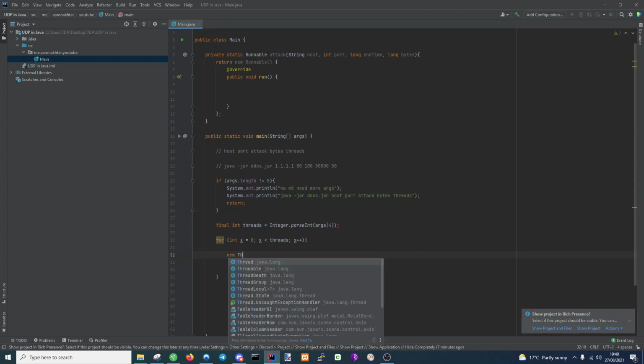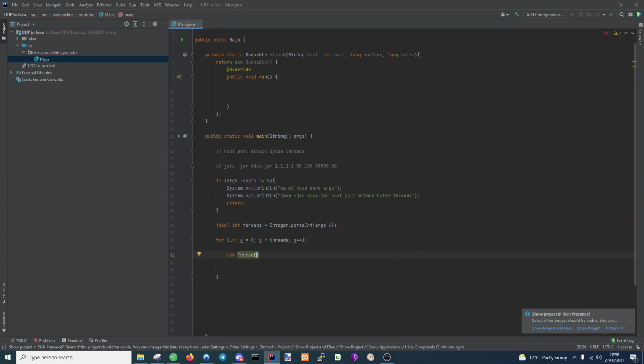Okay, so we're going to type in new thread attack, and then we can put in the attack variable, so dot start, and then what we need is the args 0, which should be the host, integer dot parse int args 1, which should be the port, and then we've got the end time, which we're going to create separately, and then we'll do long dot parse long args 3, I believe.